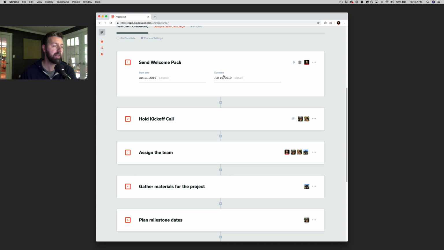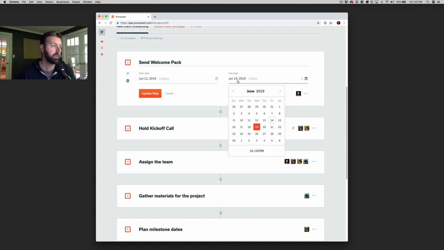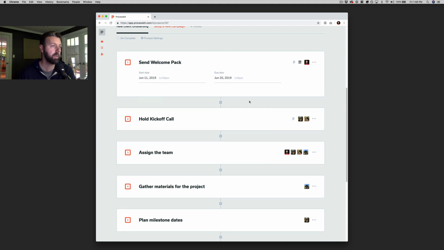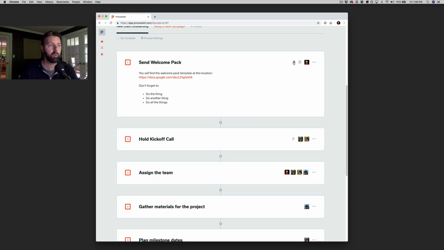Also, the dates will validate. So obviously you can't have a start date that is after the due date. If you try to do that, if we pick a date that came before the start date and we update that, it'll just tell you that that's not allowed. Let's see what else. Oh, and of course everything is mobile responsive.